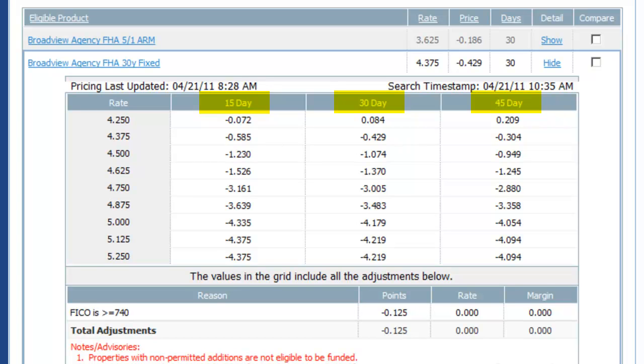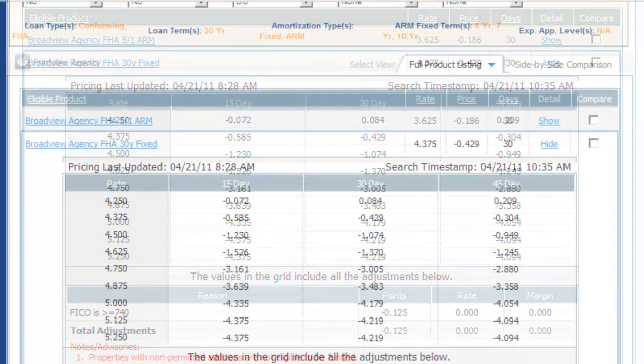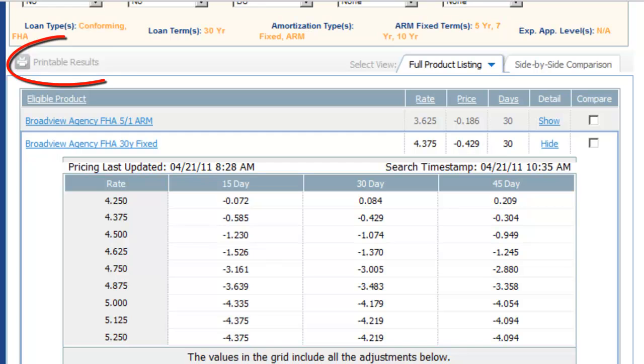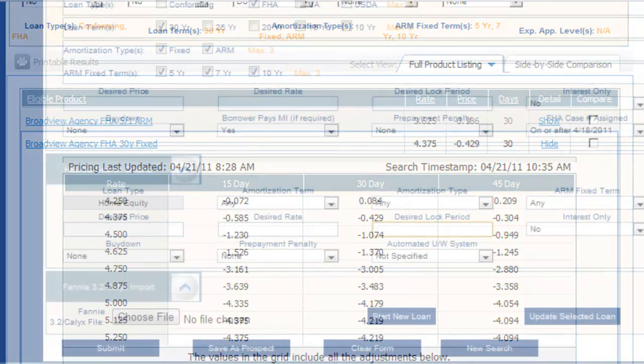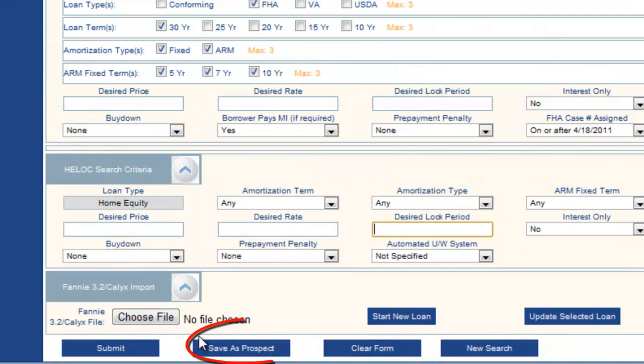There is also an option to print out your loan quote too, which already includes your lender-paid compensation tier. At this point, you can either exit PriceFinder or you can continue on to lock your loan. But if you're going to exit, be sure to save your information now by clicking on the Save as Prospect button again before you exit. Next, we're going to show you how to lock your loan.